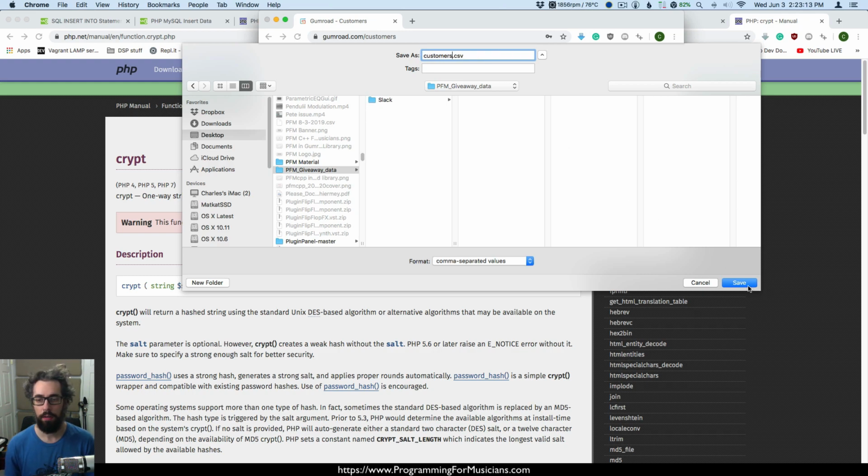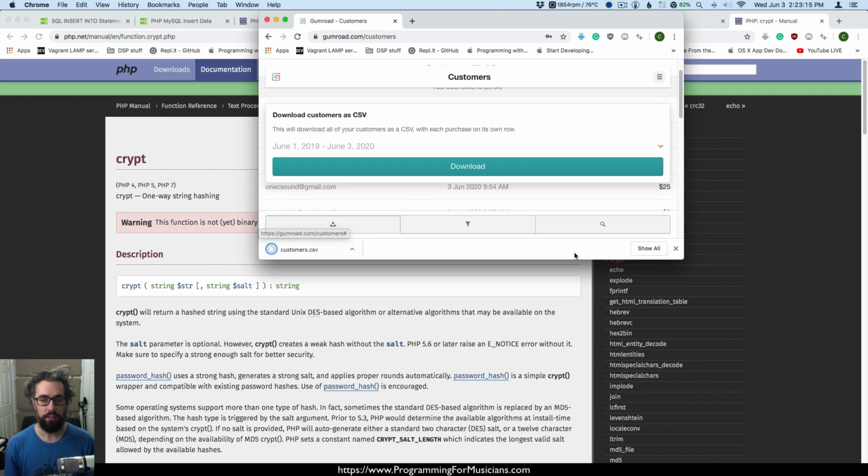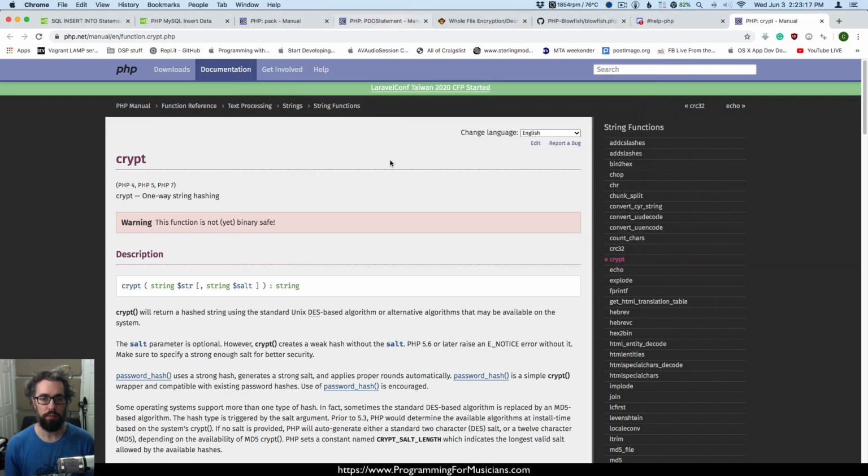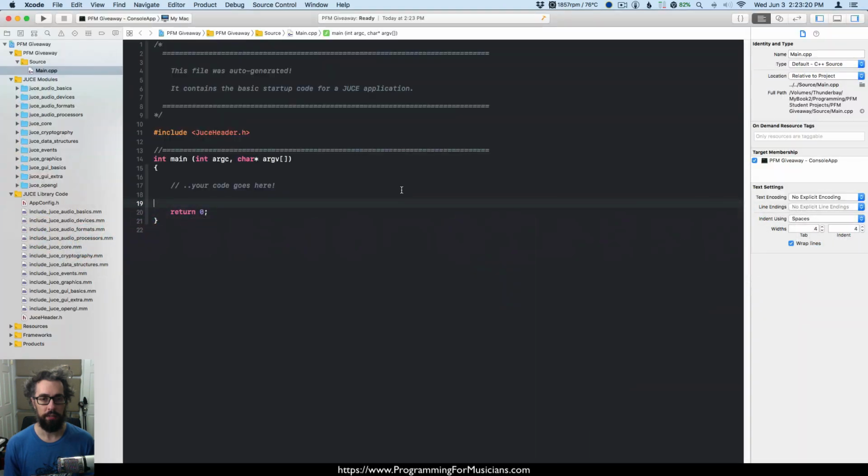Customers, like that. All right, so that takes care of that. We can close this window. We can go back over to Xcode, and now we've got this. So now we can start working on this.